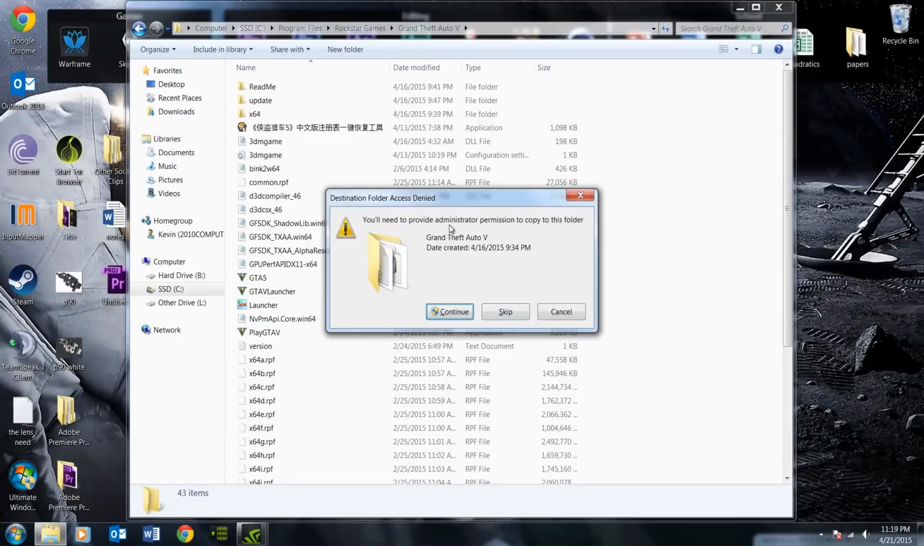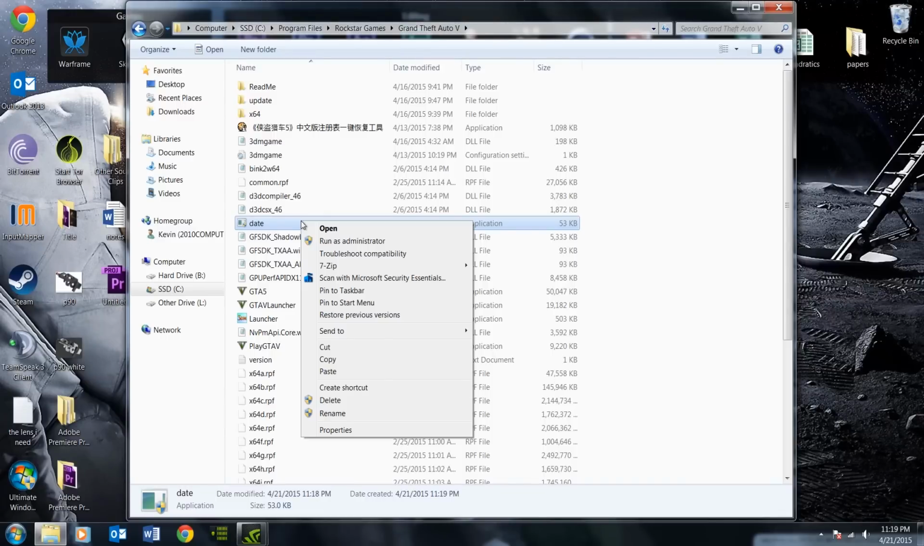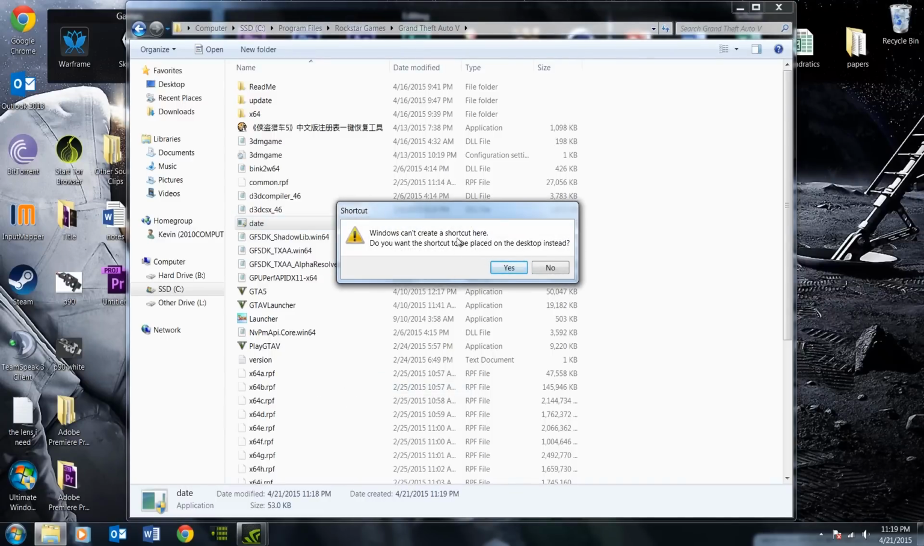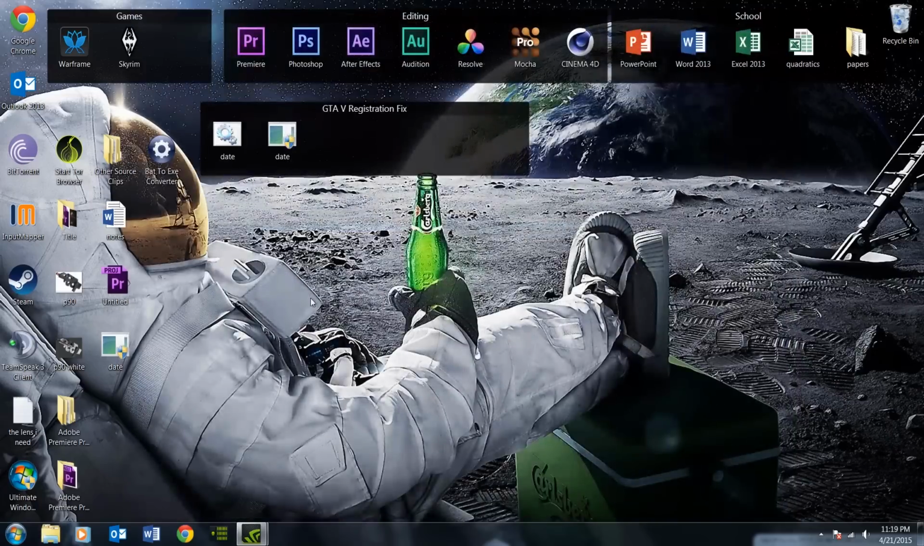And it'll ask you if you want to paste it there. You need to be an administrator to do this. Tell it continue. And now you have pasted your application inside of the Grand Theft Auto folder. Now whenever you run this, it should work like it did. So I'm going to tell it to create a shortcut. I'm just going to say do you want to create a shortcut here? If you can't create a shortcut here, move it to the desktop instead. Okay. Now I can close this.